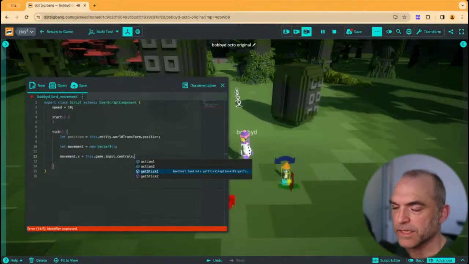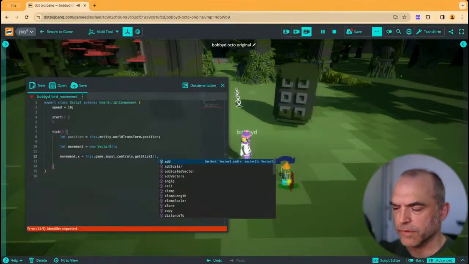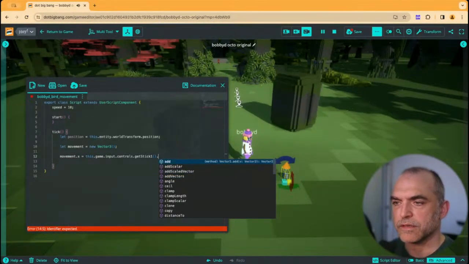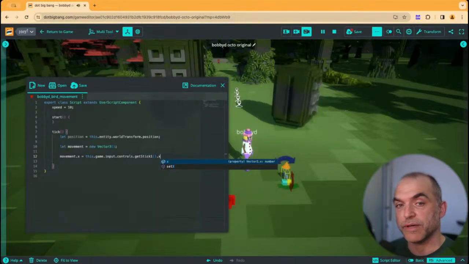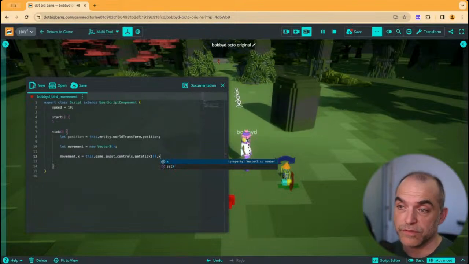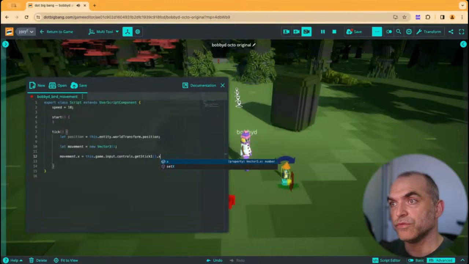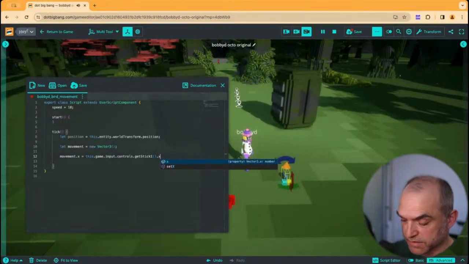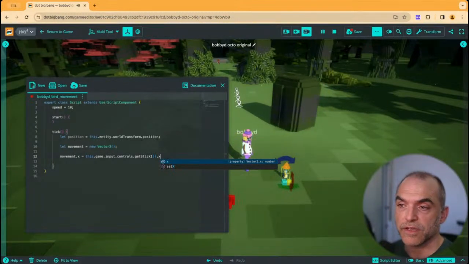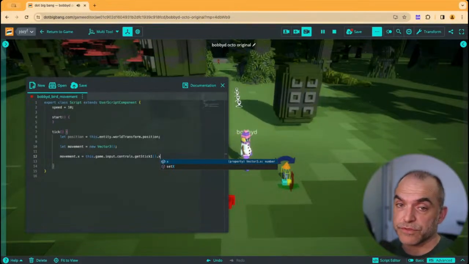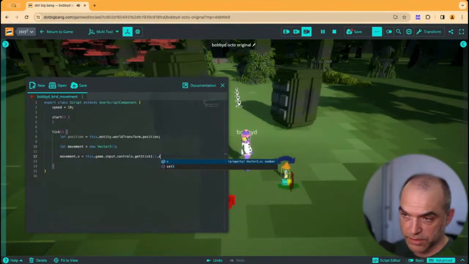controls.getStick1. So stick 1 is mapped to the left stick on a gamepad, the left stick touch input on a phone. It's also mapped to WASD and cursor keys on the keyboard. So if you use these inputs, this.game.input.controls, it will automatically map those controls across all devices, and you won't need to do anything else. It'll just automatically work on a phone, etc.